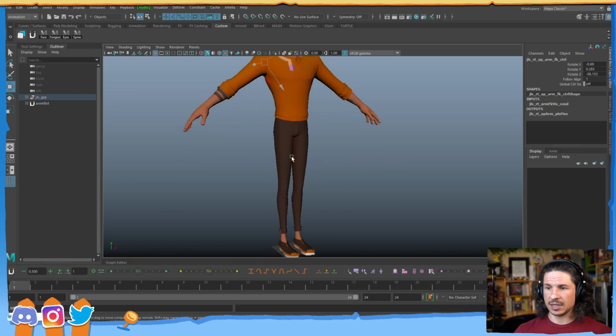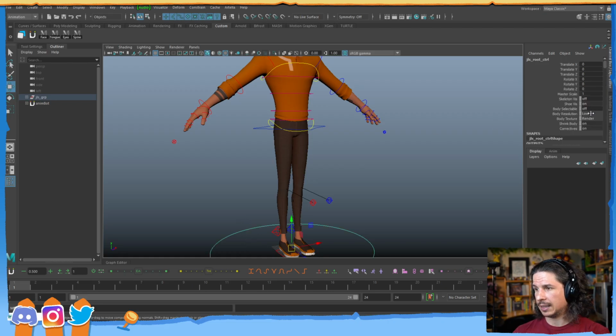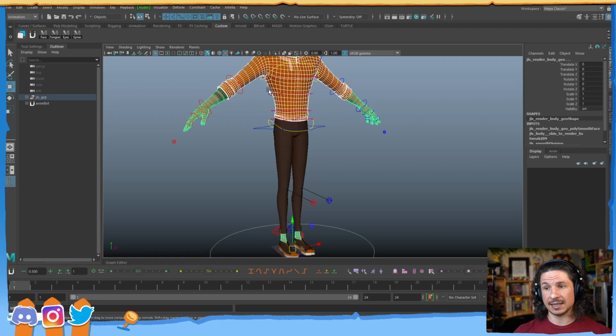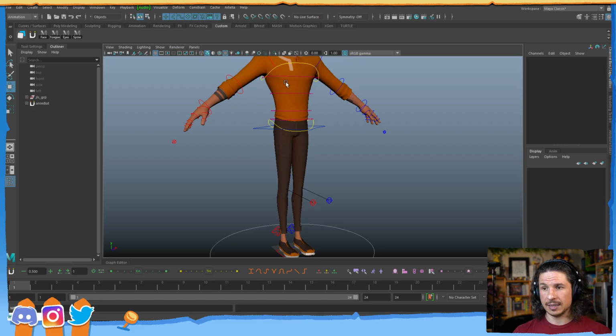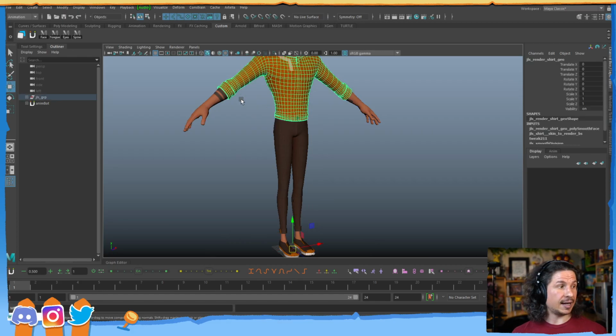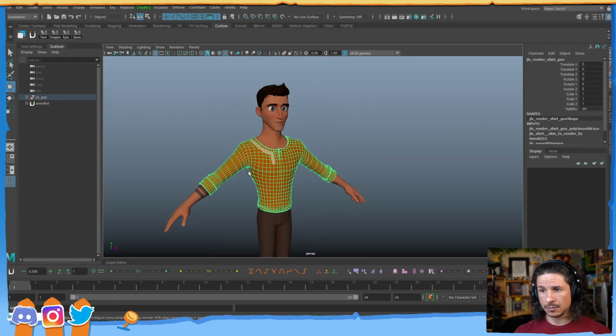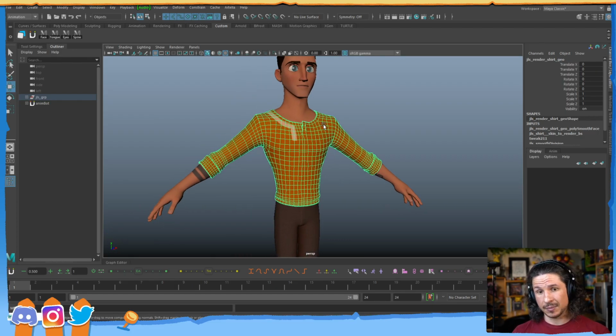Well, first let me just hide the controls and make sure that I can select his geometry. So I can select his geometry now, and I'm just going to hide all of the controls like so. If you're in Maya 2020, the shortcut for that is Alt-1. That'll hide all the NURBS curves.